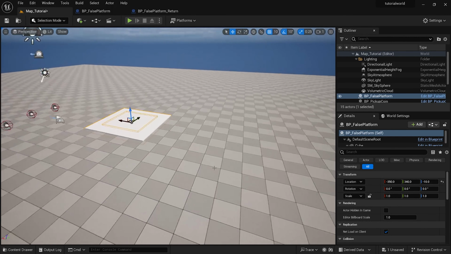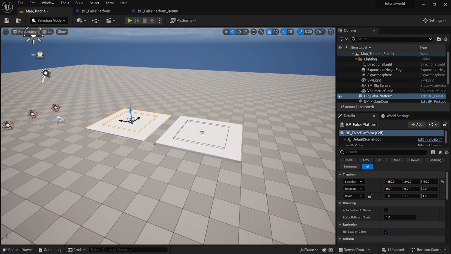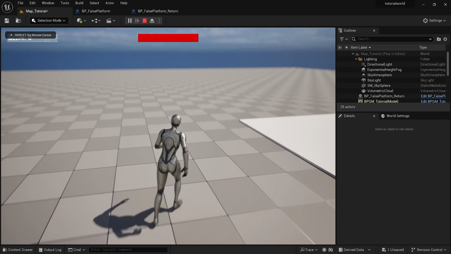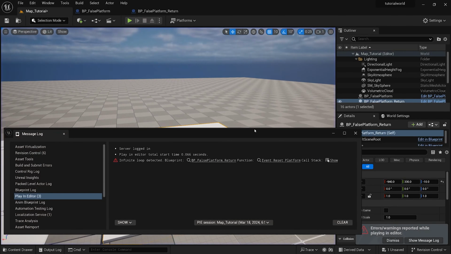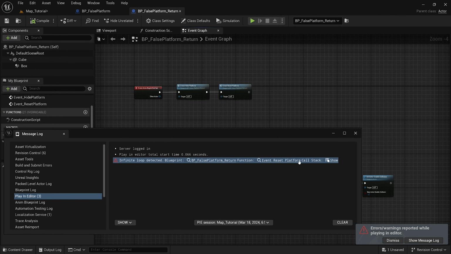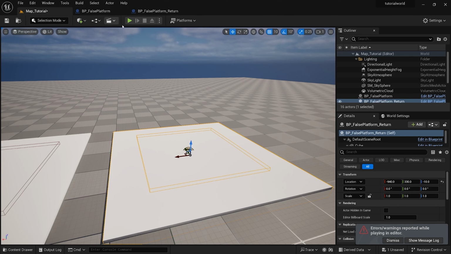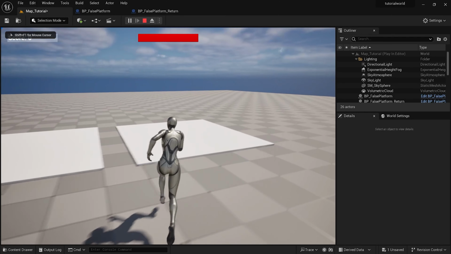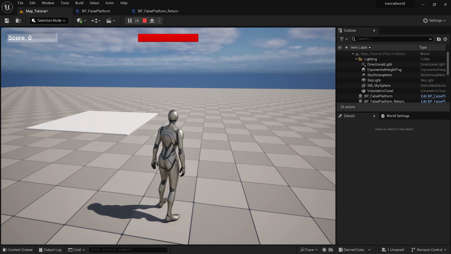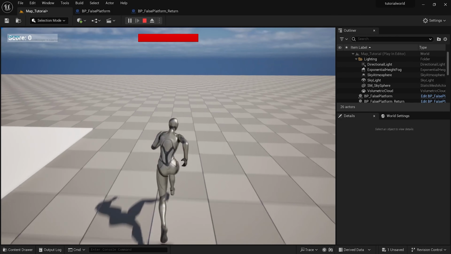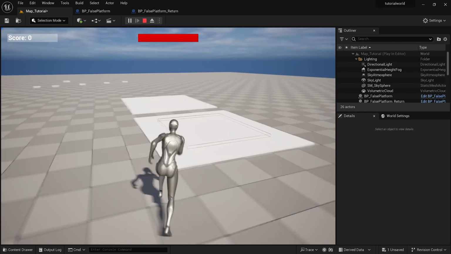I'll drag this into the world. Test it out. So here's the single use. There we go. Here, I have an error. Let's find out what that was. Infinite loop. Let's take off the reset platform. Try this again. There we go. Platform disappears and it comes back. Disappears. It doesn't re-trigger the sound and it comes back.